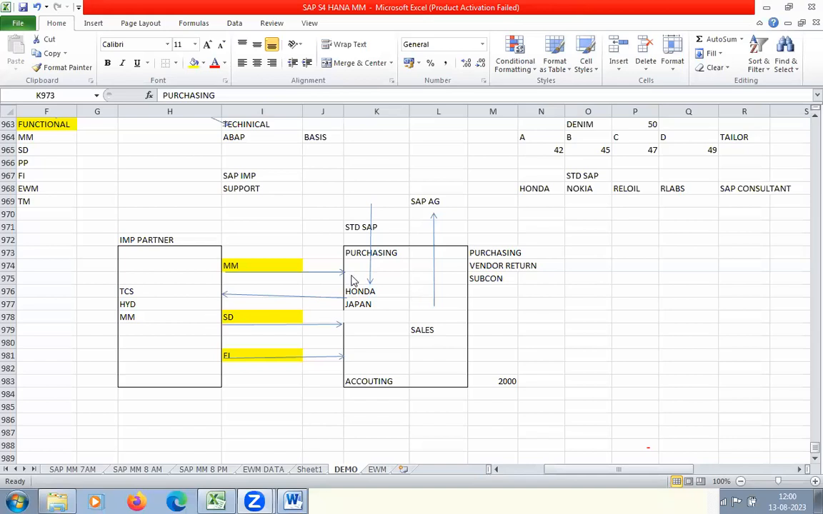Similarly, the SD consultant has to go to the sales department. As an MM consultant, I never focus on sales or accounting. That is not our job. As an MM consultant, we need to focus only on the purchasing-relevant requirements and the inventory stores-related requirements. That's it. Then once I understand the requirements from the customer, I have to do requirement analysis or a requirement feasibility study, to see whether these customer requirements are feasible to implement in the SAP system or not.